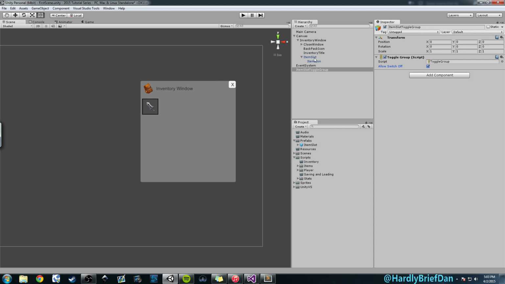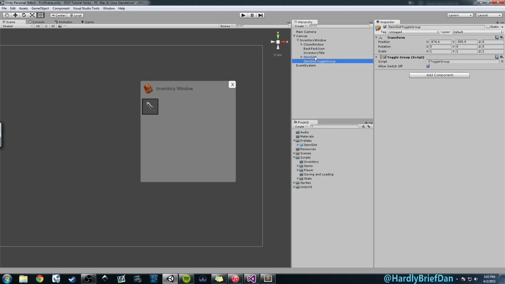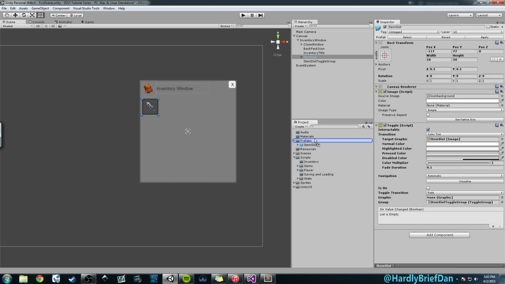So what we'll do now is, in our item slot prefab, drag and drop this item slot toggle group to where it says toggle group in our toggle component. I'm going to drag the toggle group under our inventory window, and then drag our item slot prefab on top of our old prefab so that it saves everything. So now we have this prefab. It has a sword on it because it's the one item we had. For now, we're not actually displaying the correct icon yet.